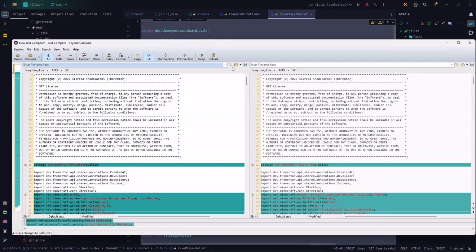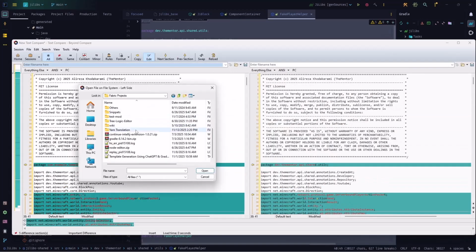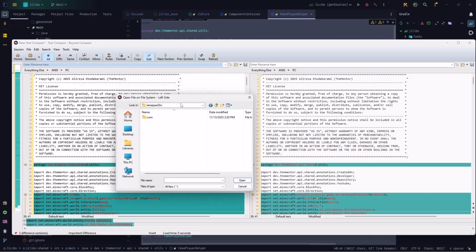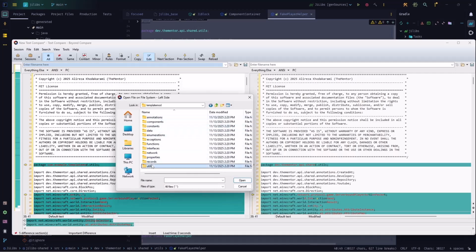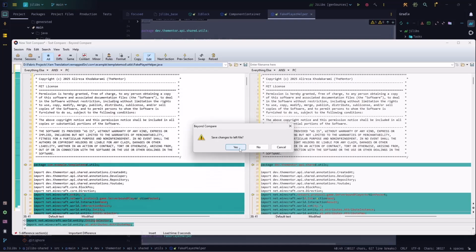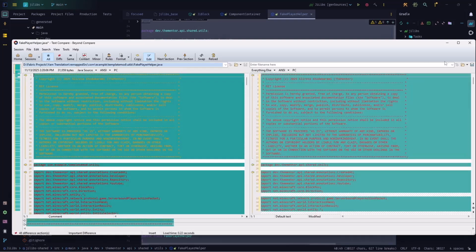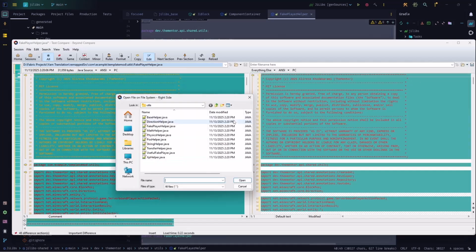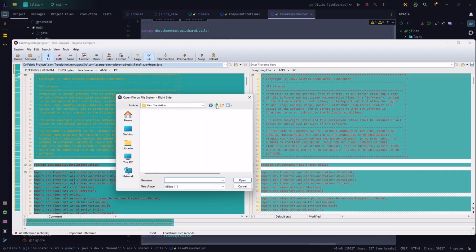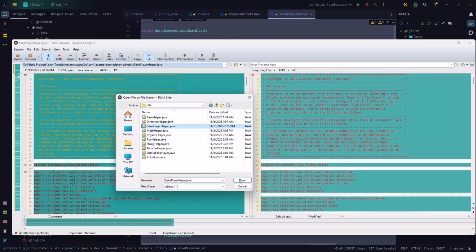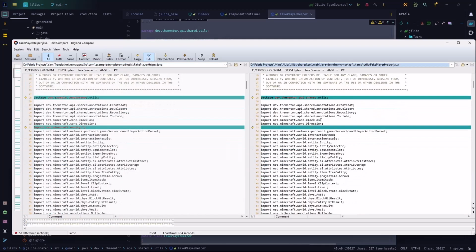You should be able to open things. So you see open, going into fabric projects. This one is the yarn translation, the underline inside remapped source. So we want to find the proper one, that is the fake player. So fake player, open. And no, we don't want to save anything. So here I want the corresponding one. Open. We go up, up, up, up, inside mine, glibs, shared, source, main, Java, dev, Dementor, API, shared, utils, fake player. Open. Now we see the proper differences.